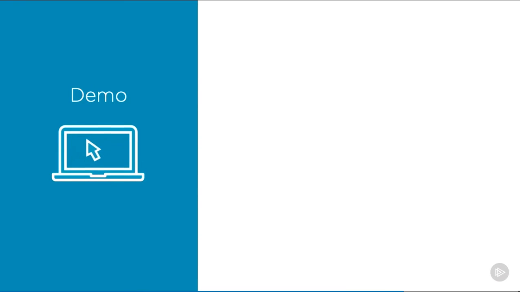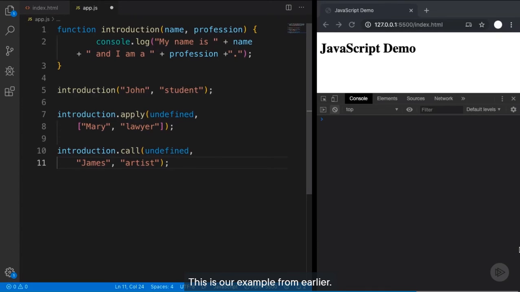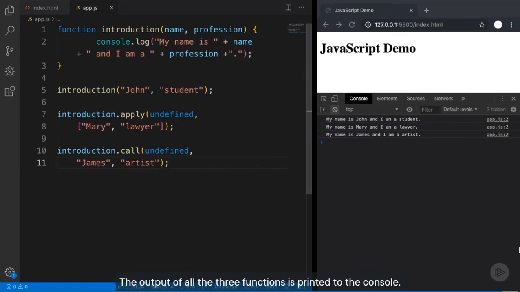Let's see this in action. This is our example from earlier. We define the introduction function and invoke it in three different ways. Note that we pass the input in the form of an array to apply, whereas call accepts all the input as separate arguments. The output of all the three functions is printed to the console.